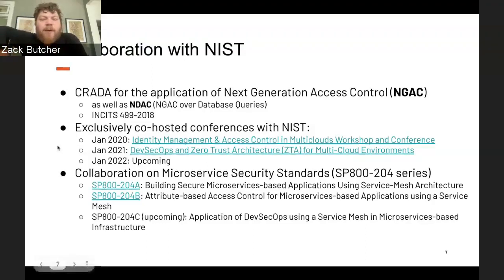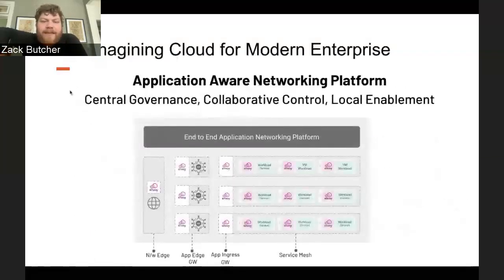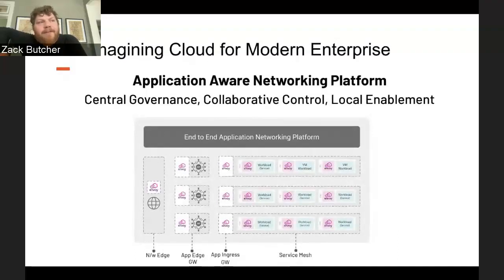Otherwise, we collaborate again on those SP 800-204 series of papers that are really all about microservice security. What is it that we do? We think that because of the challenges that our modern cloud environments are introducing for ZTA, we really need to go back and think about how we connect our applications. And so we call this an application-aware networking platform, and we build it based on Istio and Envoy.